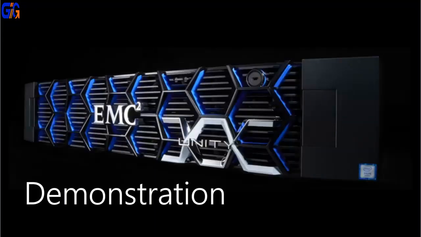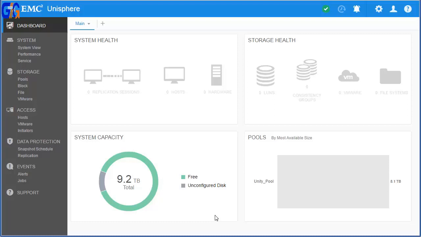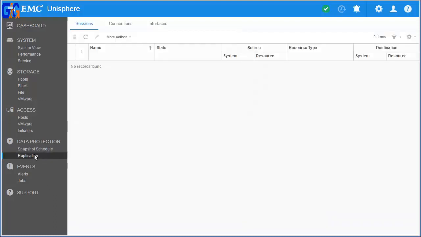Our demonstration will walk through the replication setup and creation process. We will be using a purpose-built Unity system and a Unity VSA. Our two systems already have storage pools configured. We will start in Unisphere of our purpose-built Unity system on the main dashboard. Click Replication on the left navigation pane. From this page, we will be able to manage all parts of a replication.